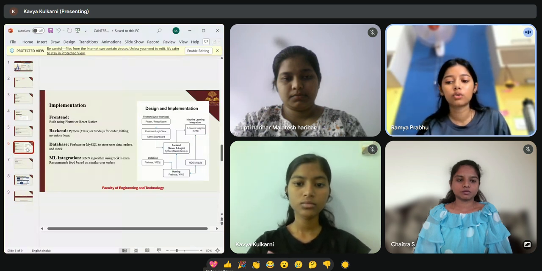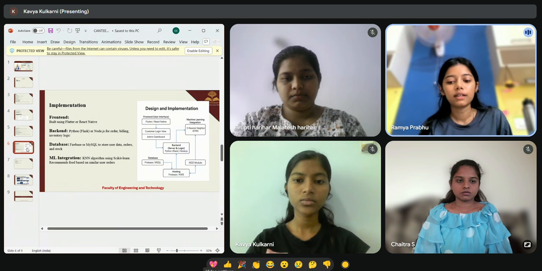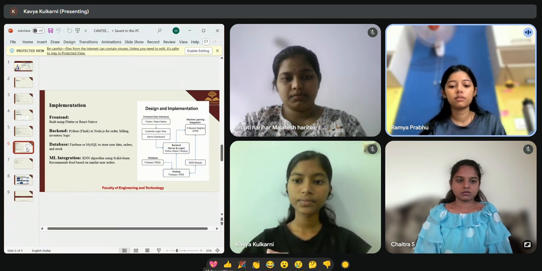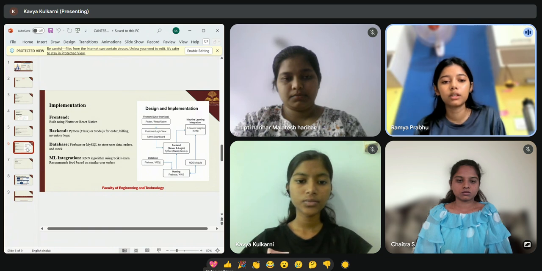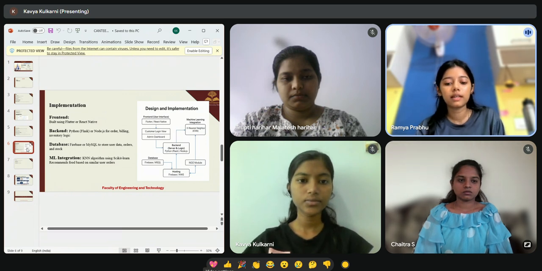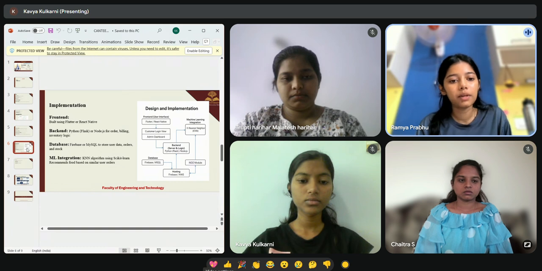Next, let me walk you through how our website or app works. Front end, the part users see. We are building the interface using Flutter or React Native, which works well on both phones and browsers. There are two main components: customer login view, where customers sign in, see food options, and place orders, and admin dashboard, where admins can handle everything like inventory, orders, stock management, etc.